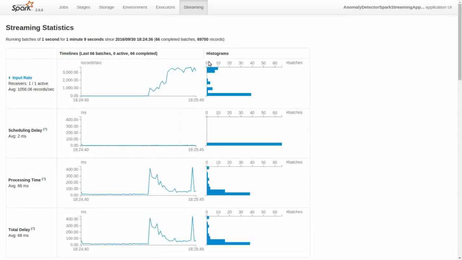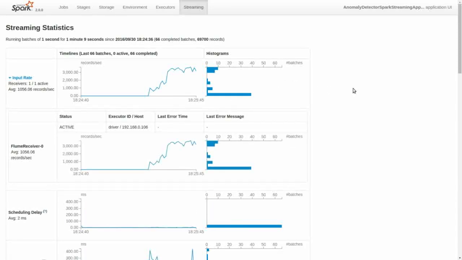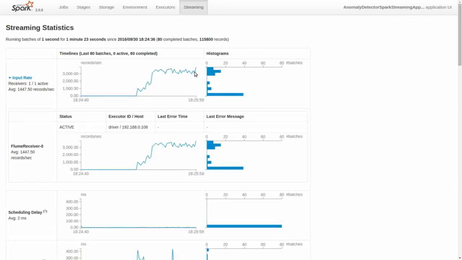On the Apache Spark management panel, we can see that it is able to process over 1,000 requests per second, which is not bad considering we run it on a medium spec laptop and not the cluster.